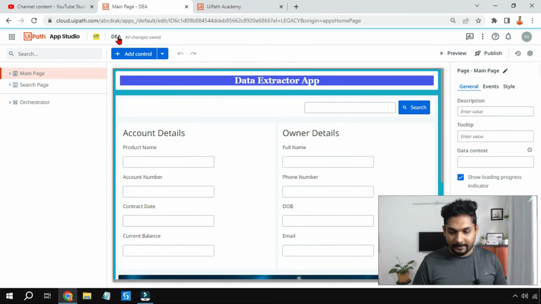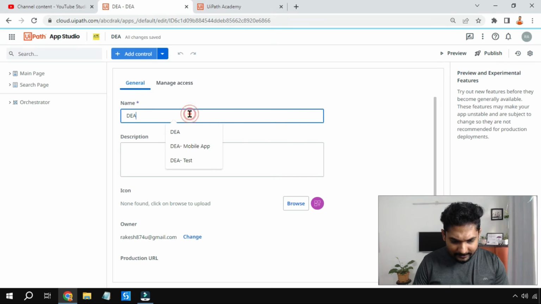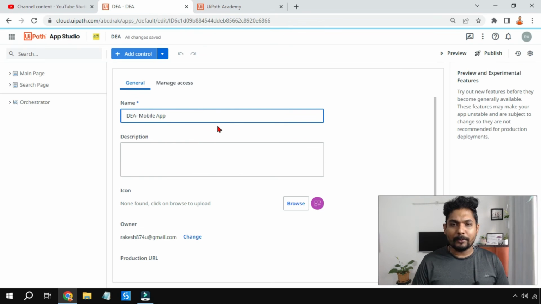Now where is the place? Let me tell you, it is quite simple. All you have to do is click on this settings button. And here I want to give it some name. Let's say I want to give it as mobile app. I want to change the name.